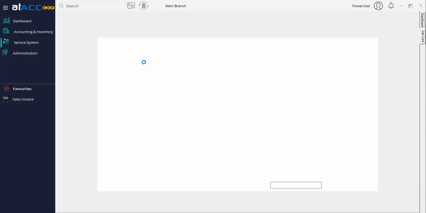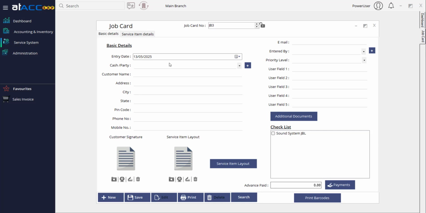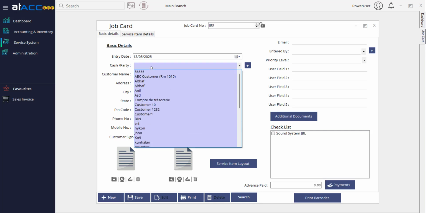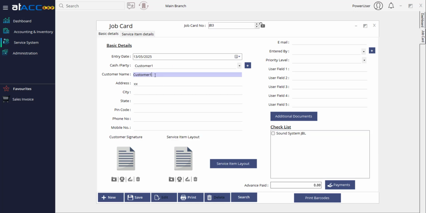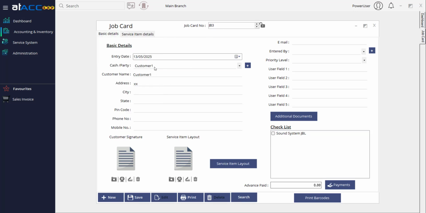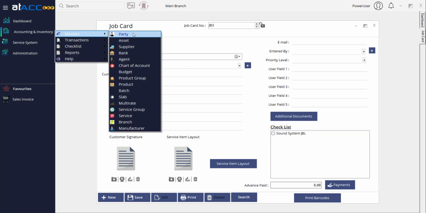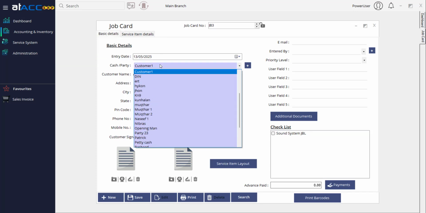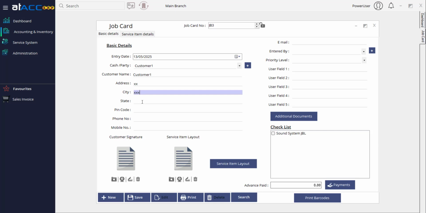The next one is the job card. You can enter a job card here by using potential here. For example, let's say a customer here. It will automatically fetch the customer details when you create a customer here by using the party creation. So you can see the details here. When you create a party, it will fetch the details if you have any, or you can just fill the details from here itself.